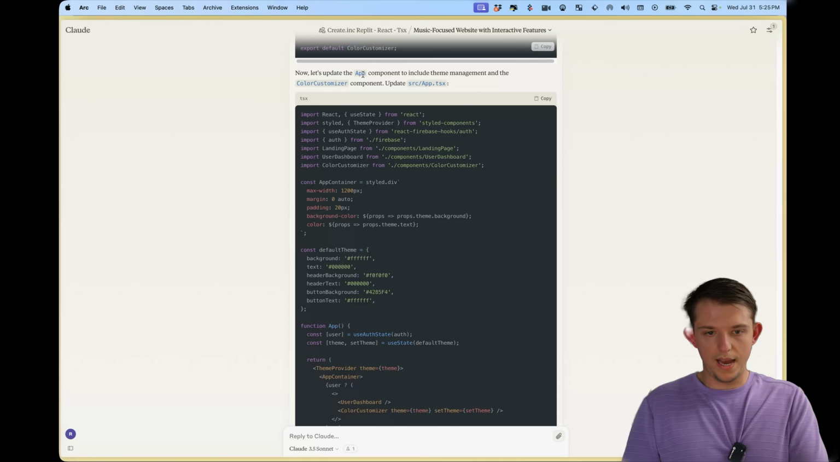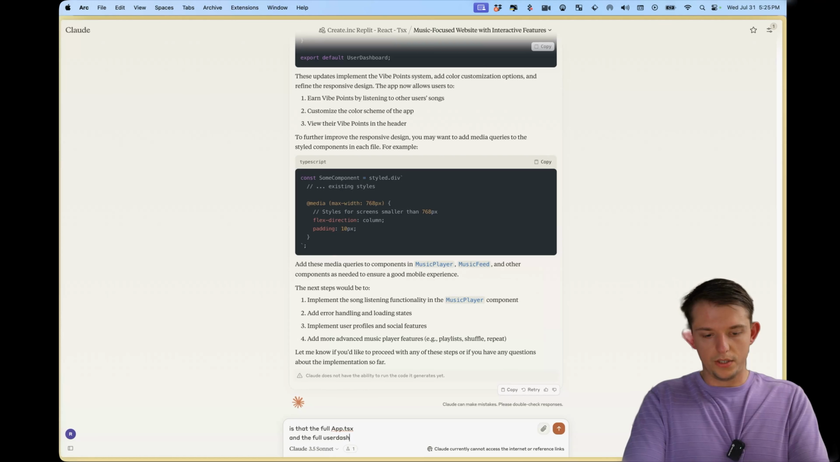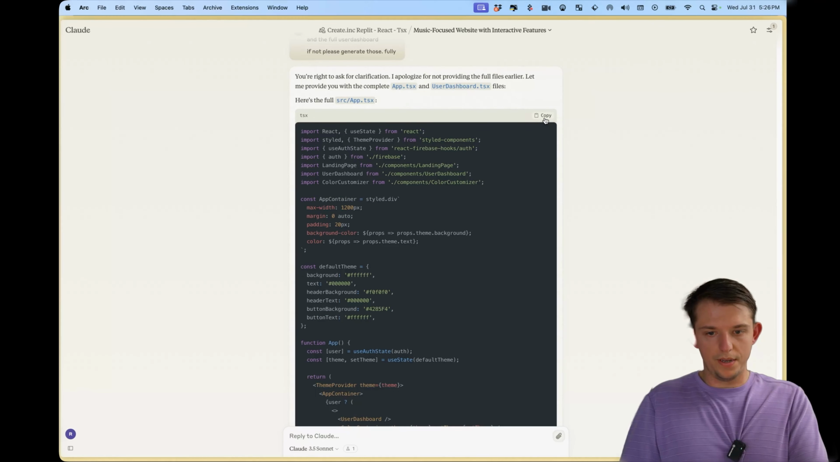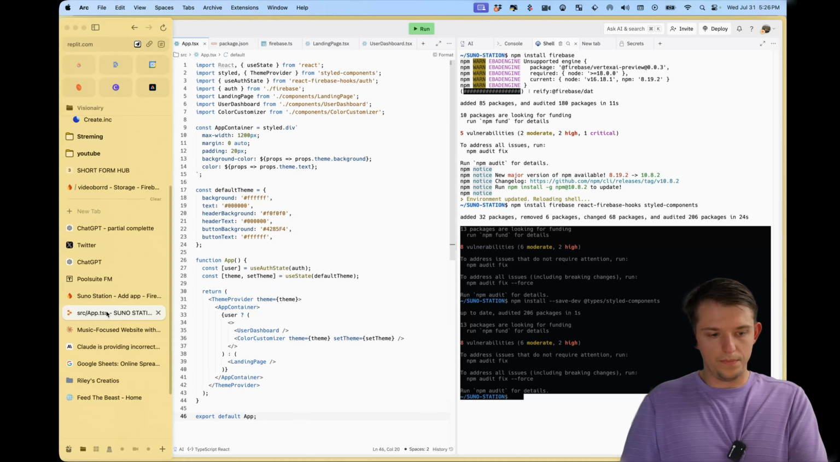Now let's update the app component. Source.app. Is that the full app.tsx and the full user dashboard? If not, please generate those fully. So here's the complete app.tsx. Copy this over. Boom and boom.